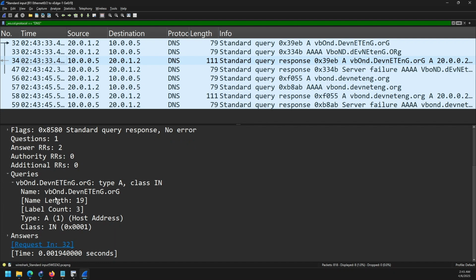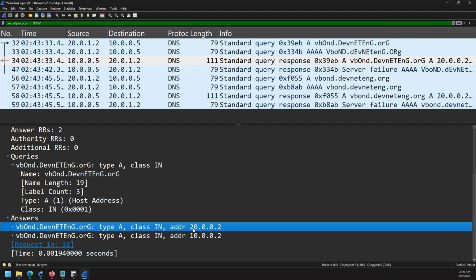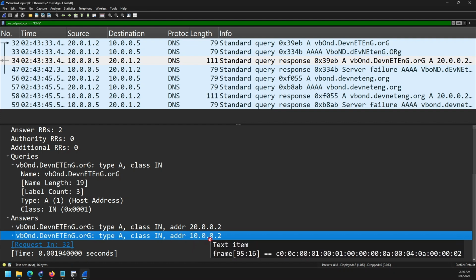Previously we sent a query to the DNS server for this particular domain name, which is vbond.devnetengineering.org. In the response from the DNS server, the source is the DNS server and the destination is the VH. If you check the answers, the DNS server is telling us there are two entries for the domain name that it queried, and it gives all these entries to the vBond, or the VH. So we have two entries here: 20.0.0.2 and 10.0.0.1.